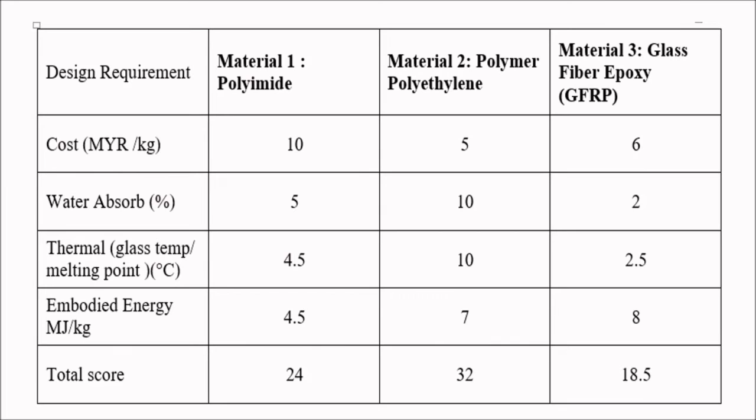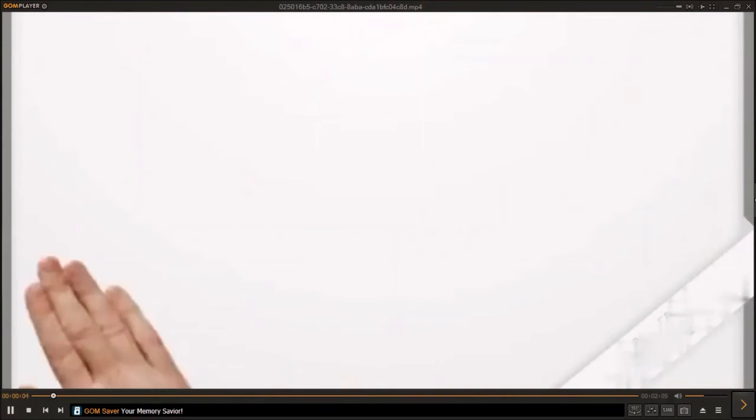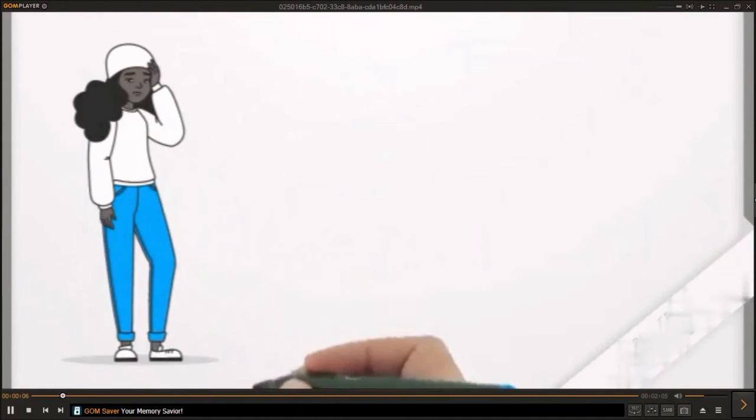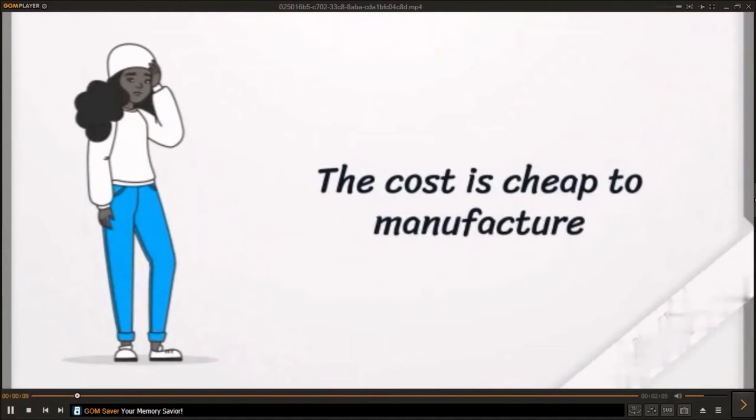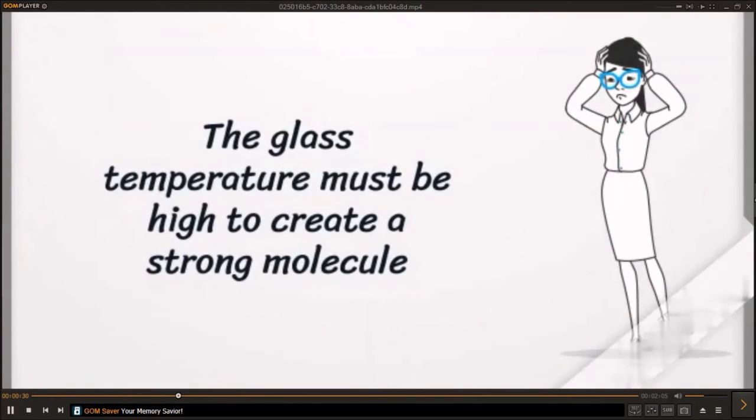Here we can see that polymer polyethylene is the best material to make a printed circuit board as a substrate to the copper. We choose polyethylene terephthalate, which is polymer PET, as a material for a single layer printed circuit board due to several benefits. First, the cost to manufacture the printed circuit board is cheap. Second, to make a single layer printed circuit board, the glass temperature must be high to create a strong molecule.